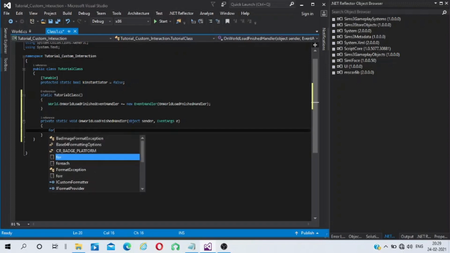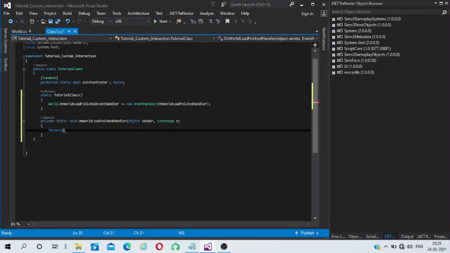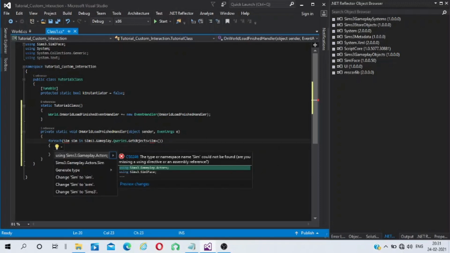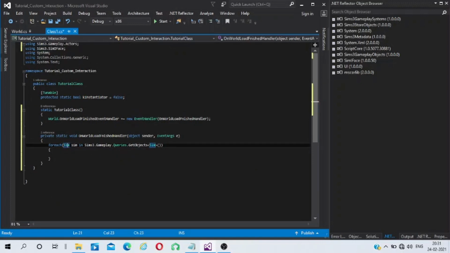So inside this method, we're going to write foreach bracket sim in SimsTree dot gameplay dot queries dot get objects sim. So there's an error with sim. We're going to have to add using SimsTree dot gameplay dot actors in order to use the sim class.